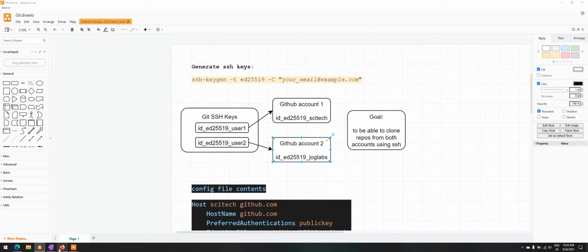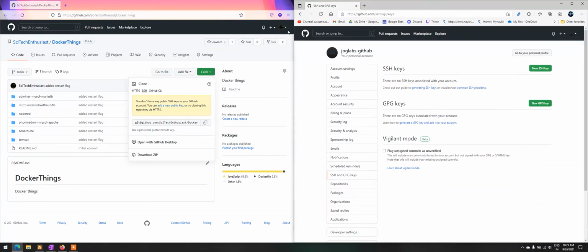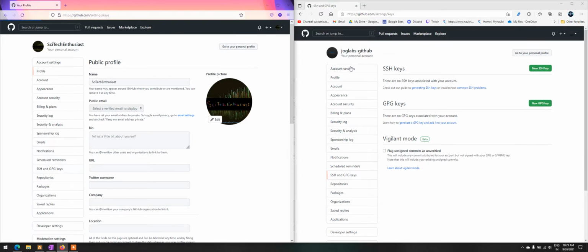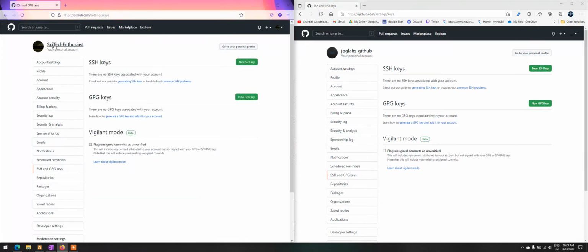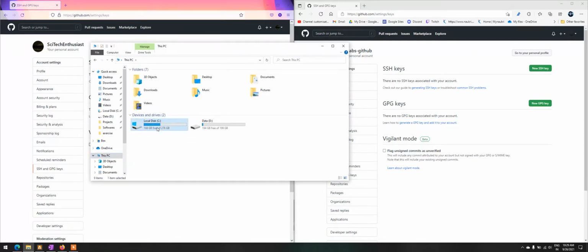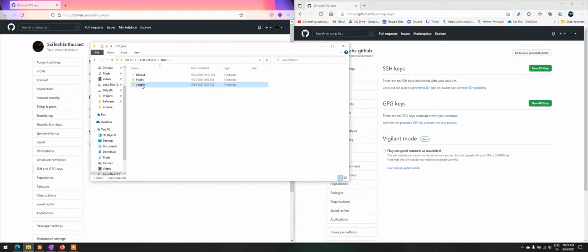As you can see, I have these two GitHub accounts with me. I will go to settings and SSH. We have an account named SciTech Enthusiast and another account named Zoglabs GitHub, and currently I don't have any SSH keys. Also, if I show you my user account folder, I go to C drive, then users, then my user, and there is a .ssh folder, and this is currently empty. If you don't have this folder on your machine, that's totally fine. It will be auto generated in the procedure.